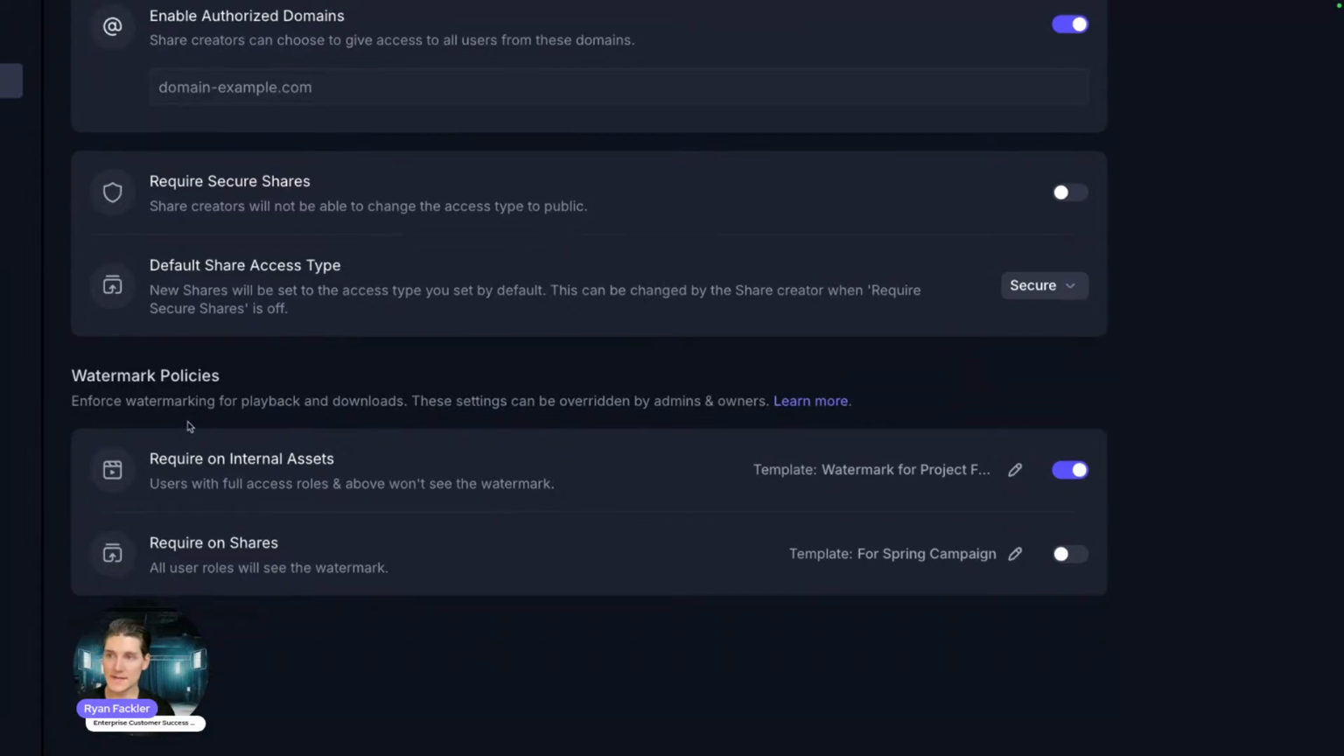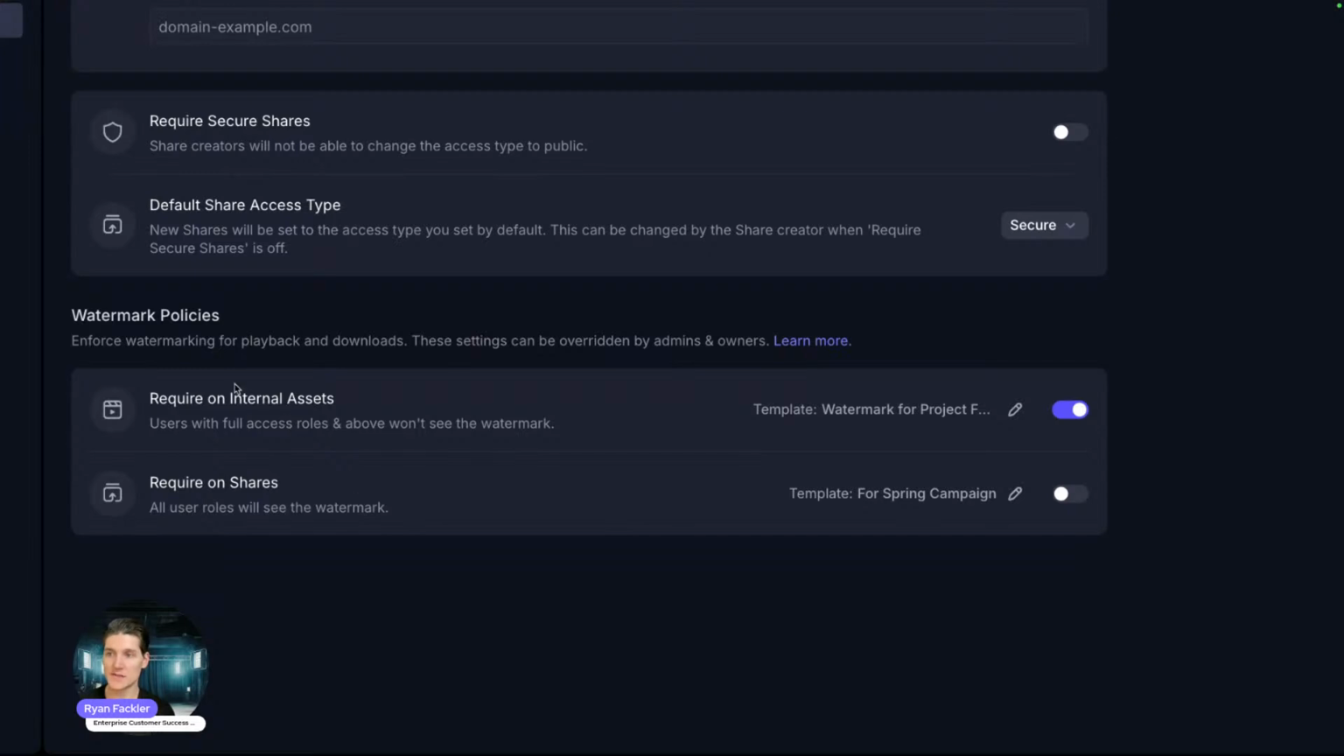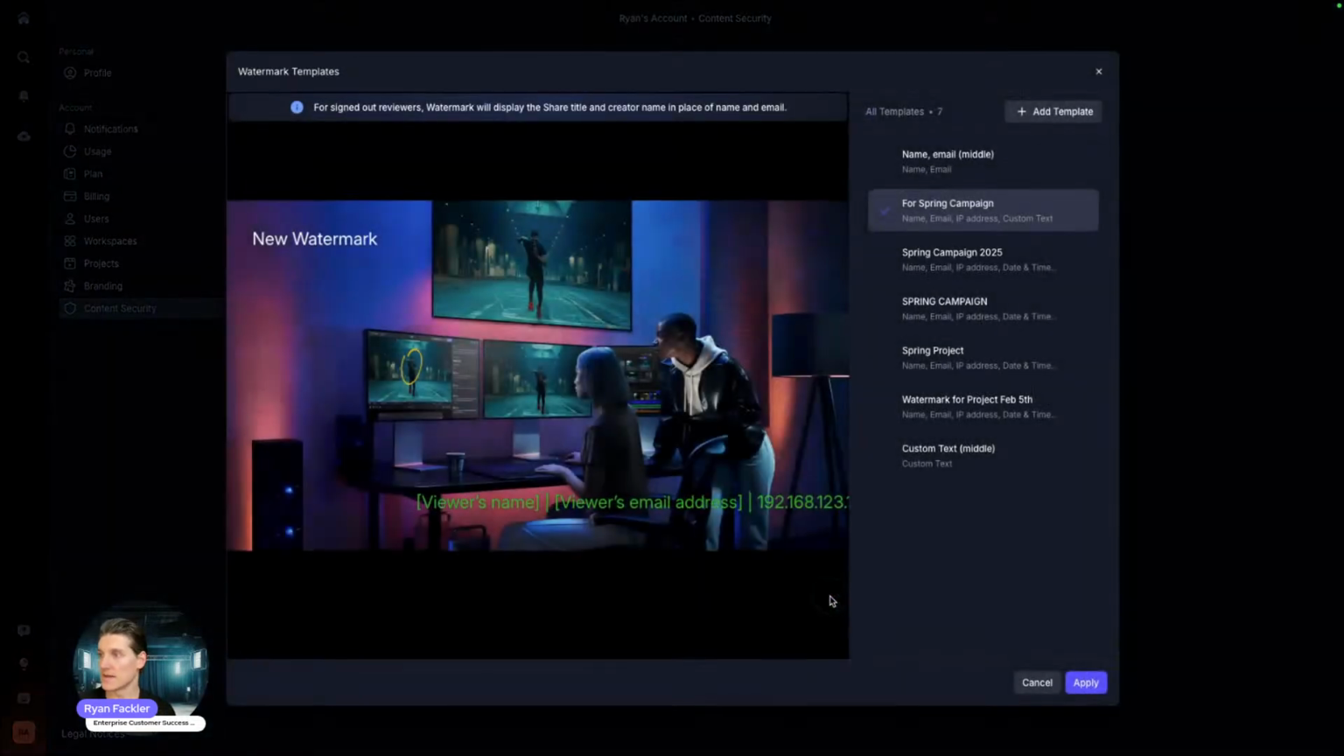Watermark can also be applied to any internal or external assets. You could see that it can be required on internal assets here. That will actually burn it in once we upload content into the proxies. You can require this on shares. I would say that that is a more commonly used feature. It certainly depends on the project you're working on and what level of privacy you require. But let's go ahead and create a new watermark template here together.